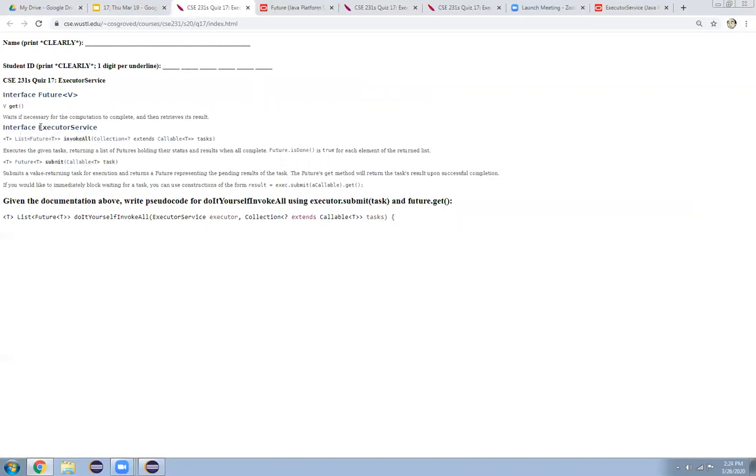There's also something called an executor service, which has a bunch of methods, including two important ones right now. invokeAll takes a bunch of bits of code in this Callable interface. Basically, there are a bunch of tasks or code that you want run, and it will invoke all of them and return, executes the given tasks, returning a list of futures holding their status and the results when all complete. Future.isDone is true for each element.